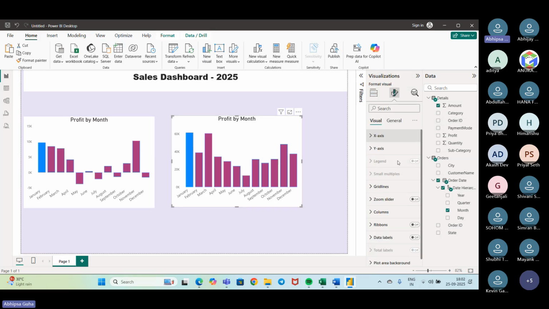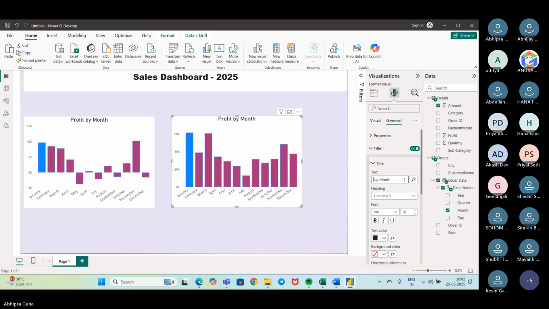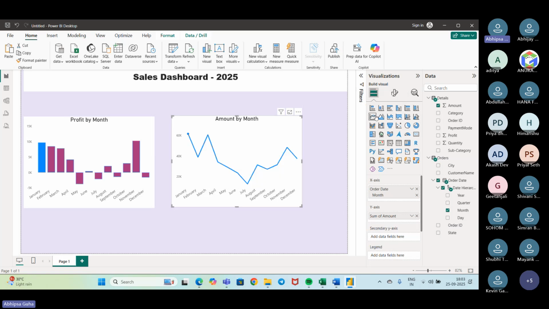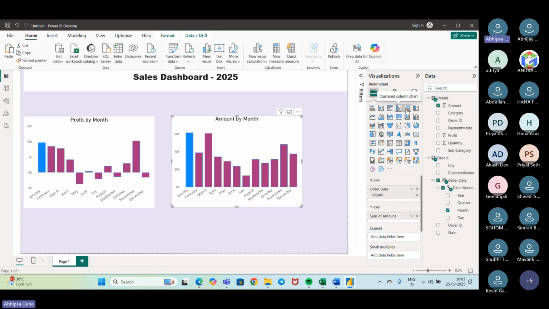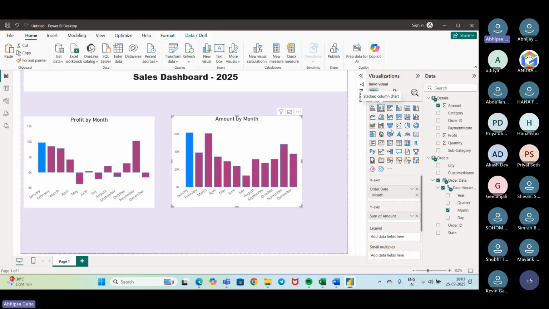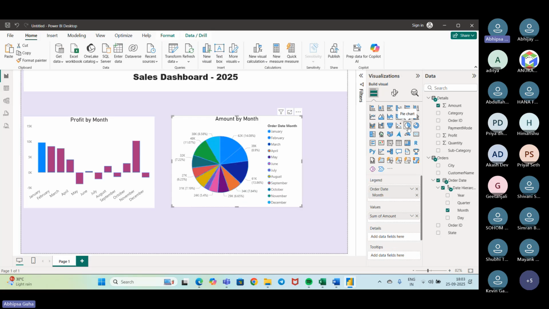So here we can change the details also. In general, we'll go to the title and change it to amount by month. So see, here we have changed it. Now suppose I don't want this bar chart, I want a line chart. I'll just click on the charts. You don't have to change the data every time, it will come automatically. So this is my data that I am taking into account, or I can try a pie chart. Anything I want, I can get it.